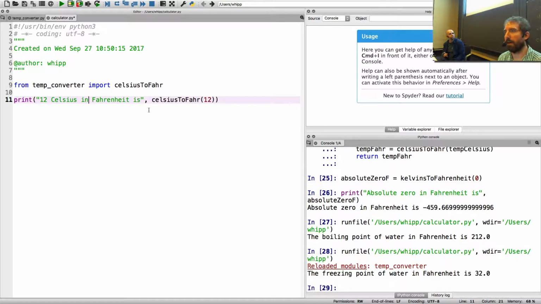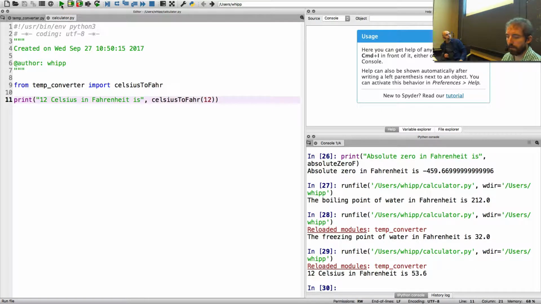And I'm just editing what I have here because it's in a text editor. It's easy to do these kinds of changes here compared to typing it into the IPython console. And if we want to know what 12 Celsius is in Fahrenheit, we see that it's 53.6 degrees. And that, I can tell you, that's about right.